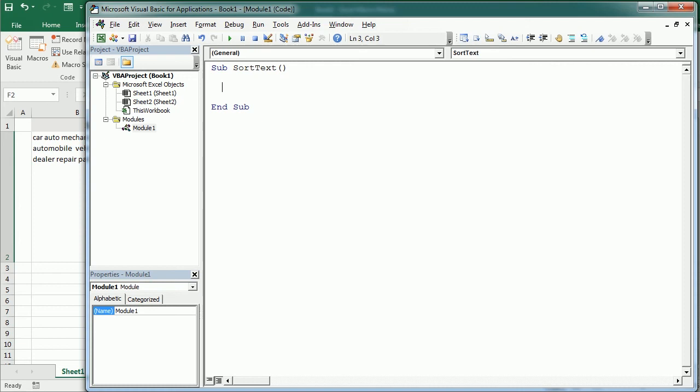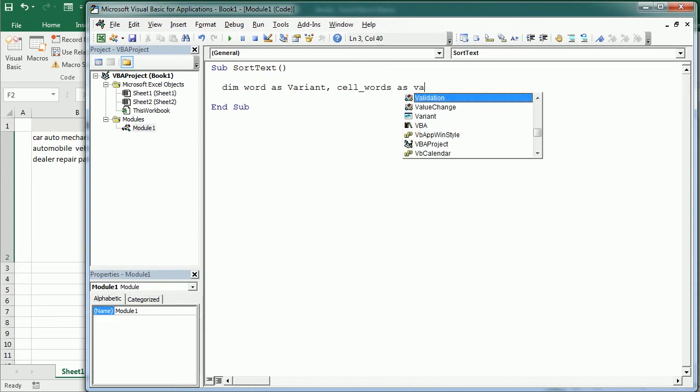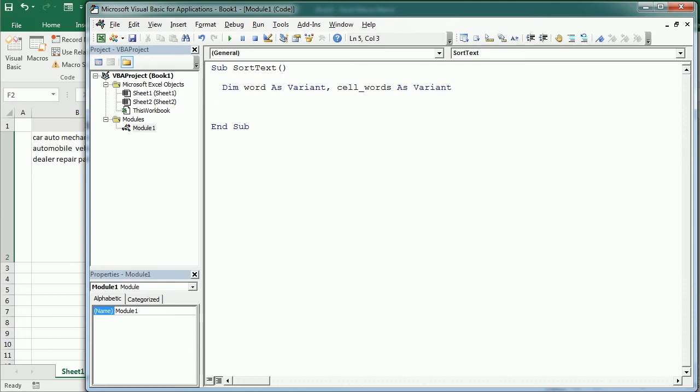So first we're going to declare a word as a variant and the cell words as a variant as well, because we're going to loop through each word in the cell. Then cell words is going to be an array that we're going to create with a split of whatever is in the active cell, which is separated by a space. And this applies to the first scenario where we have words separated by a space. But if the text is separated by any other character, you can just replace the character here.